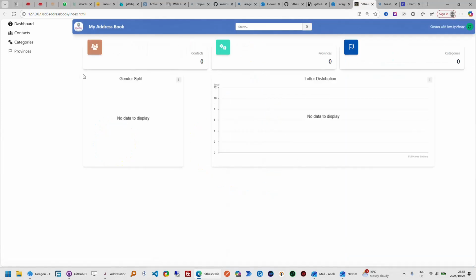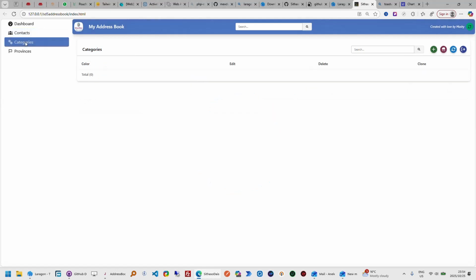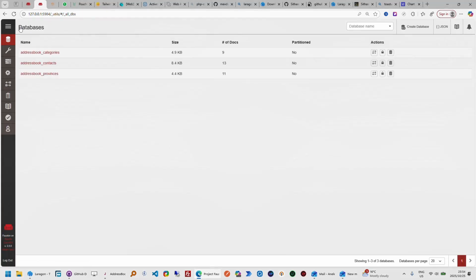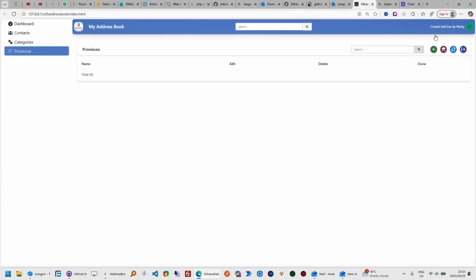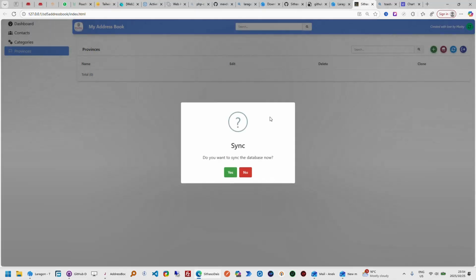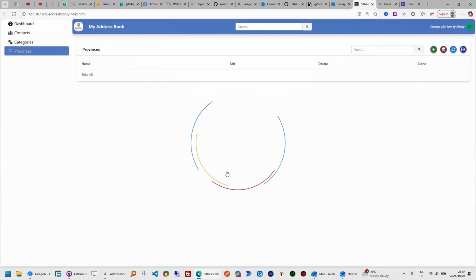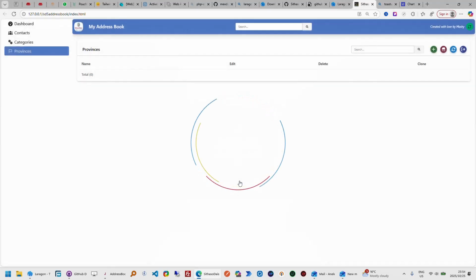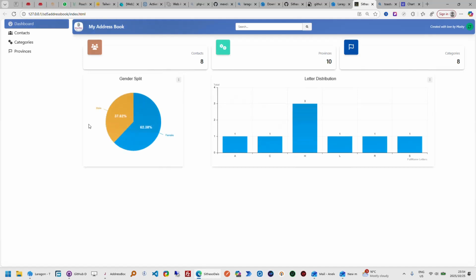It's empty. There are now no contacts, no categories, nothing. But now we know that there's content here. So what happens if we sync? Let's sync with what is in the server. Document pulled 12, document pulled 14, document pulled 15. Let's refresh our dashboard. Voila.